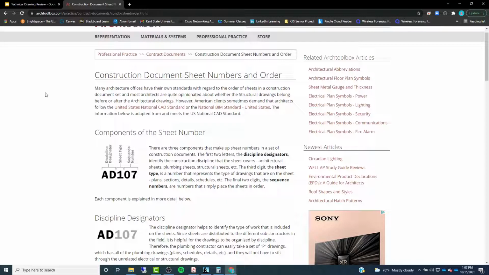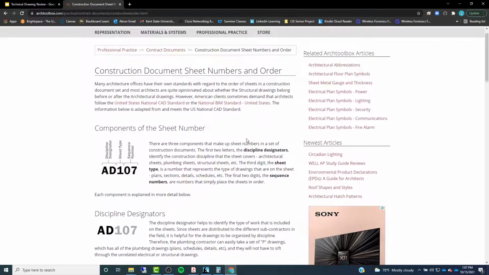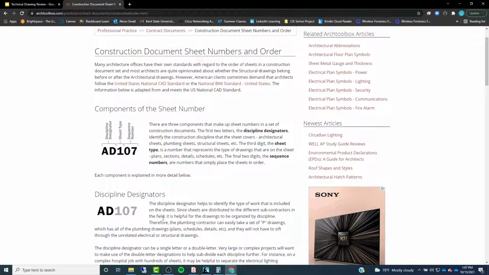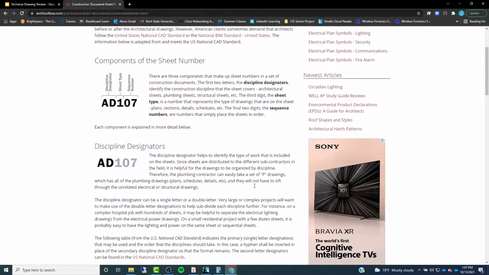With standards, we're able to make everything consistent across the board so that everybody is on the same page throughout the entire industry, which saves people a lot of time when it comes to making sense of these drawings and drawing sets. So what this organization, the United States National CAD, has developed is the United States National CAD Standard, all right? And this is going to standardize the way that these drawings are set up.